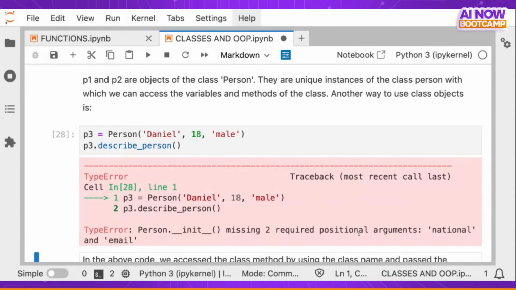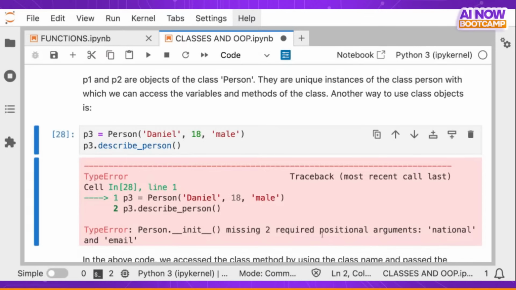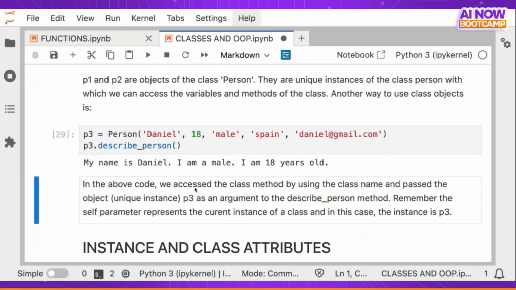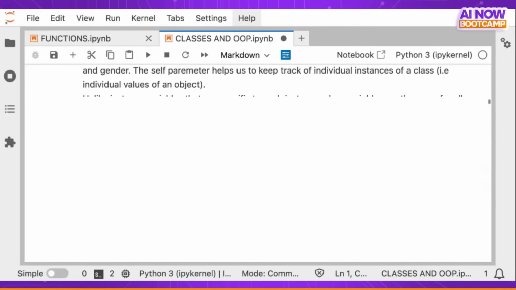Why is this throwing an error? Because it requires two more. Two required positional arguments, nationality and email. So you have to be sure that you correct that also from your end if you are following strictly what I'm doing. So here we'll put Spain. I'll put the email. Okay, so that's pretty much how that works.